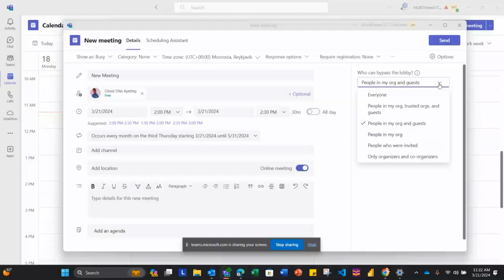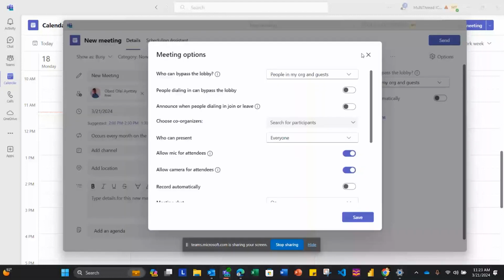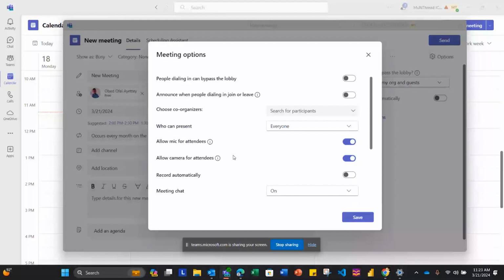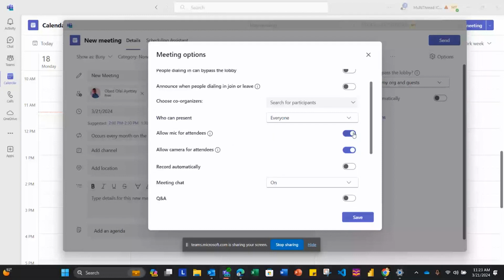If you want the meeting to start recording the moment you start, you can click the record automatically option here. There are some more options here as well. If you click the more options here, let's say one key thing in a particular meeting is that you don't want attendees to be able to turn on their mics. You can turn that off, and also turn off, let's say, the allow camera option, so that it restricts the attendees from being able to turn that on.